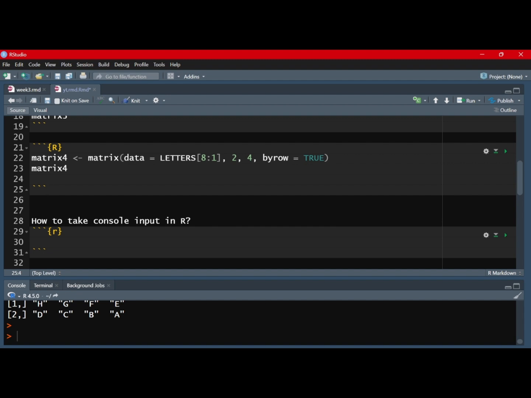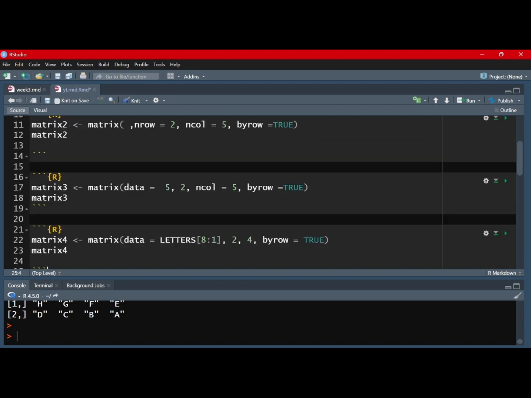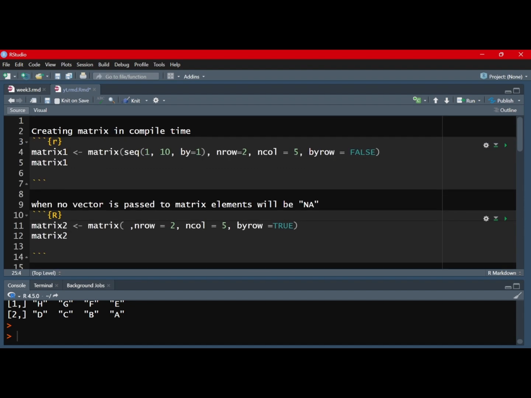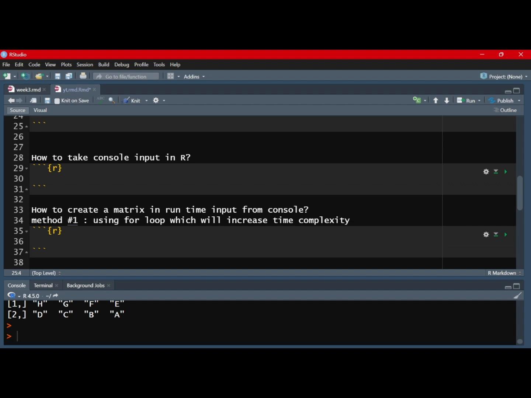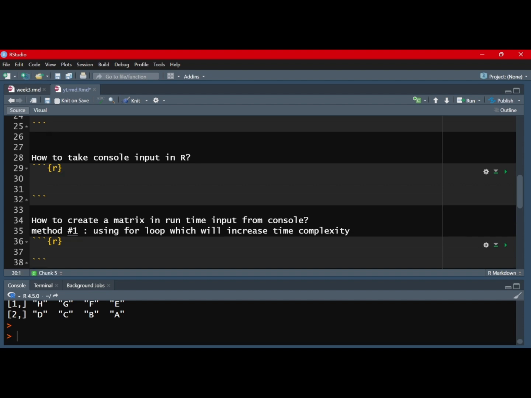And finally, we have done much for compile time matrix creation. Now we will move towards runtime matrix creation, that means we will give the input at runtime. So how to create a console input in R? That means taking input in the console at the runtime of a program. How can I do it? There is a method called readline, and we basically use that method to take input from the console to our program.